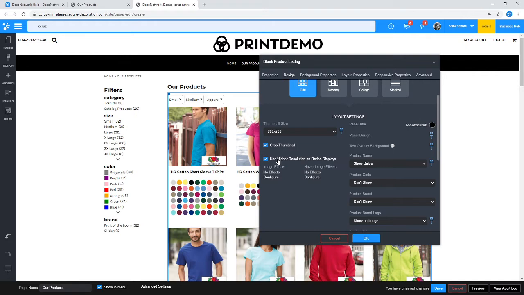And there is one bit of note there. This option will see the most benefit on thumbnail sizes up to 300 by 300 pixels. We do allow going all the way up to 400 by 400, but the system is limited to generating product images at 600 by 600 pixels.